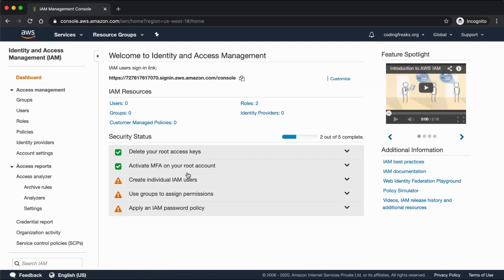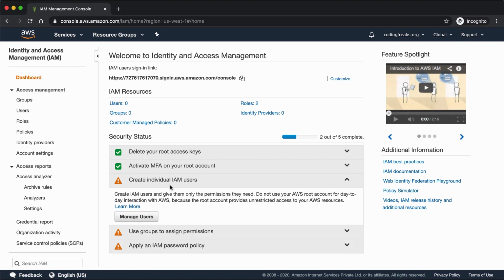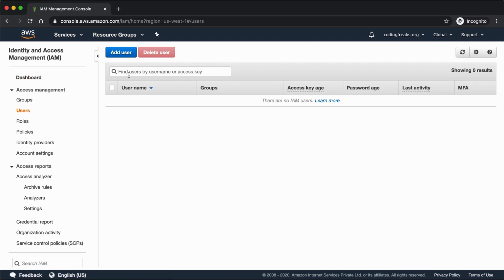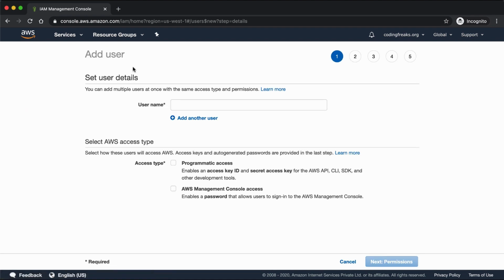Next is to create an individual IAM user. Expand the accordion. Here it says do not use the root user for daily tasks. Create users with the permissions they require. Let us create one admin user. To do so, click Manage User, then click the Add User button from the top of this page. Enter the username you want to create.